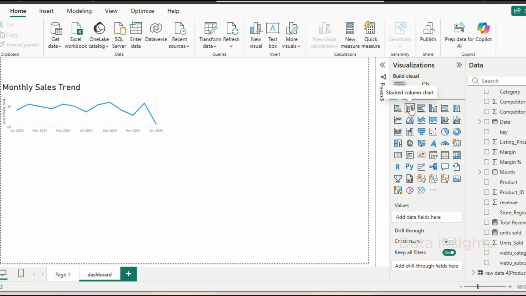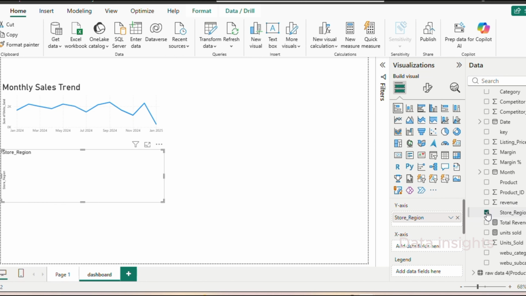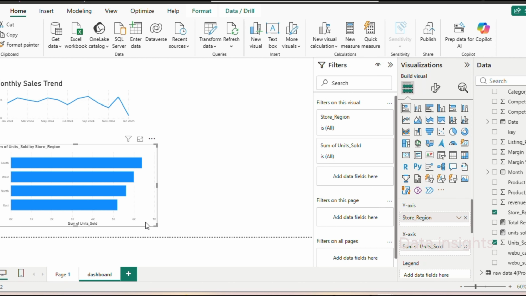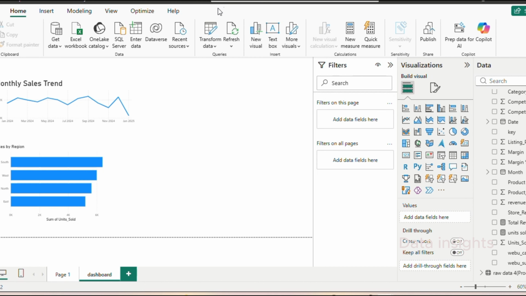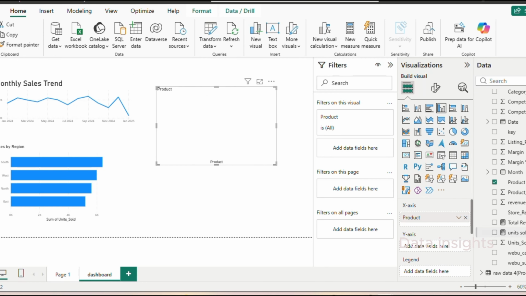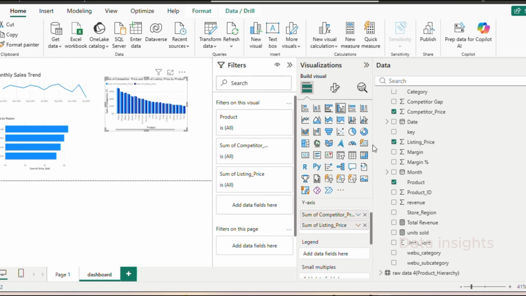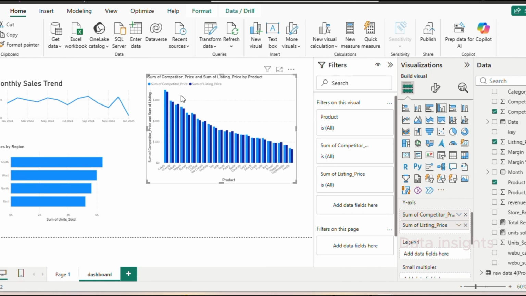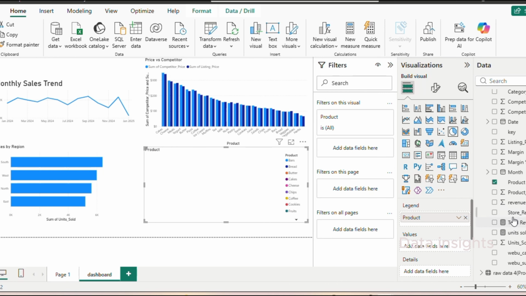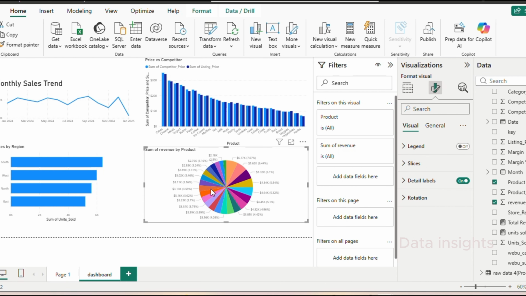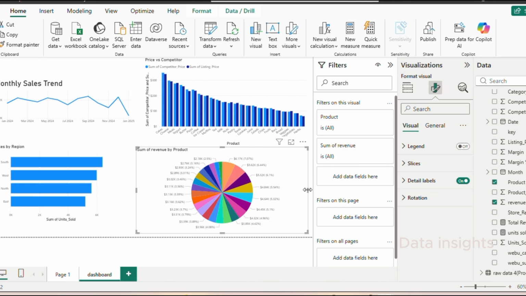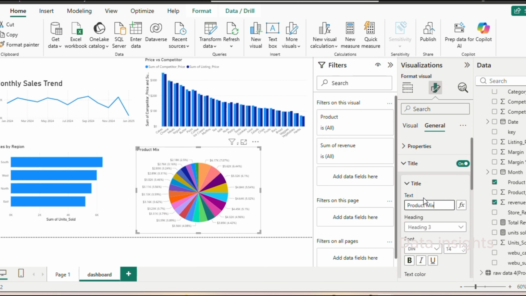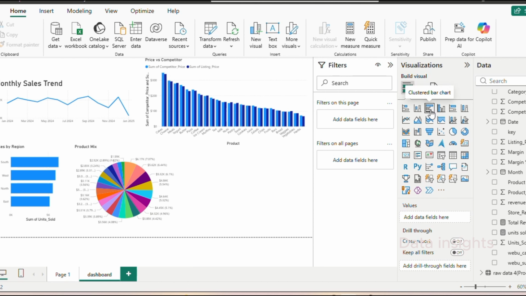Next we are going to create another bar chart, where we put the units sold and also the region. This shows the sales by region. The next one is a clustered column chart, where we put the product and also our listing price versus the competitor price. Next we create the pie chart, or you can also use a donut chart. Here we put the product and then the total revenue. This shows what percentage these products get overall.